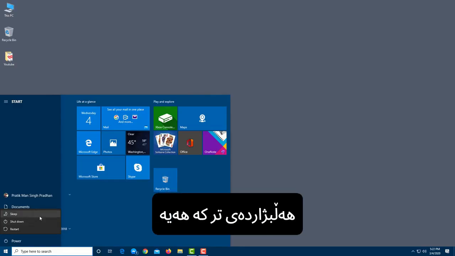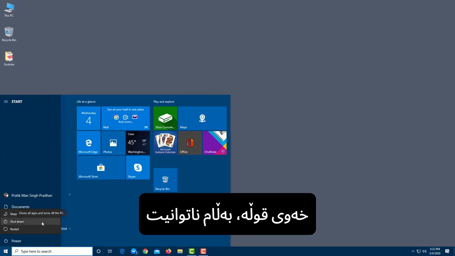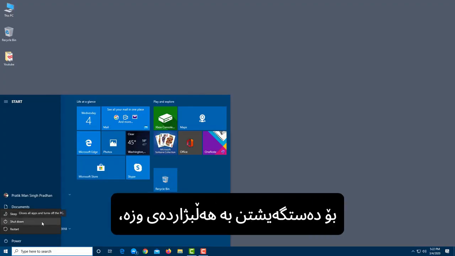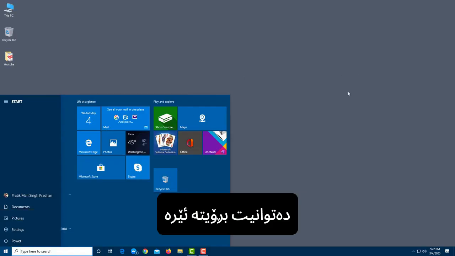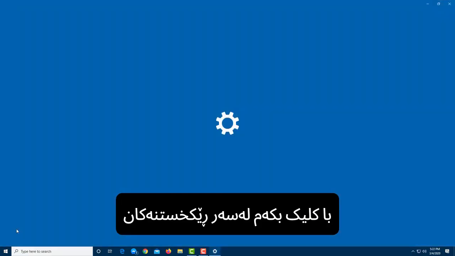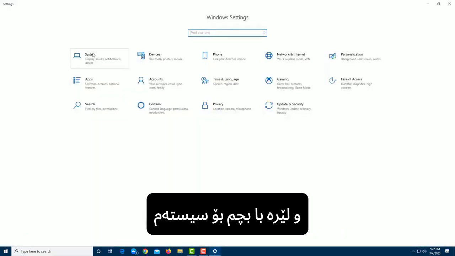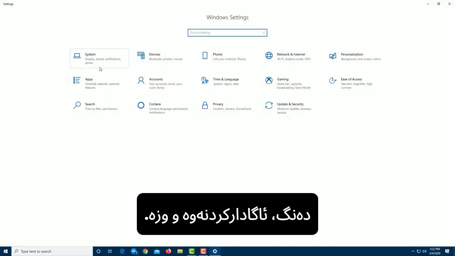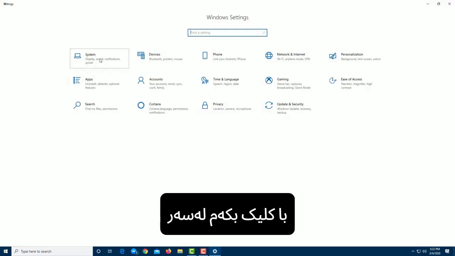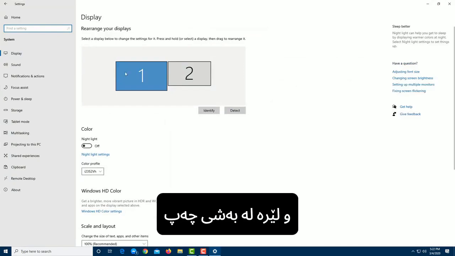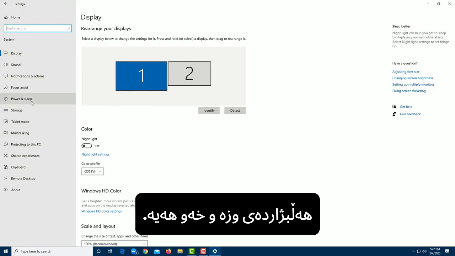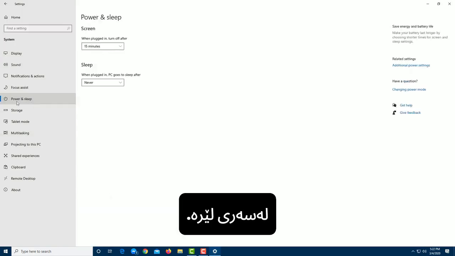The other option you have is Hibernate, but you don't see any such power option right here. So in order to access it, you can go under settings right over here. Let me click on settings, and over here let me go to system, where it says display, sound, notification, and power. Let me click on system right here, and on the left side there is the power and sleep option. Let me click on it.